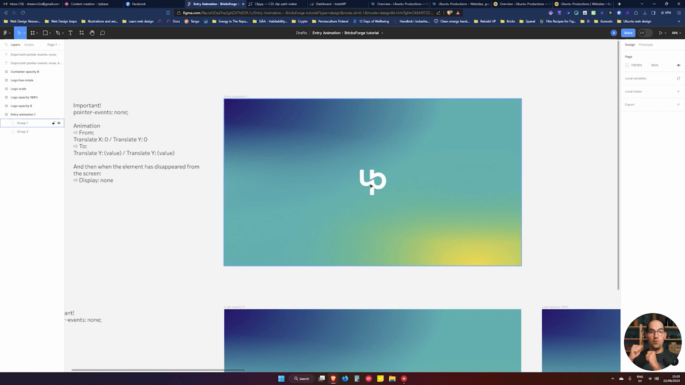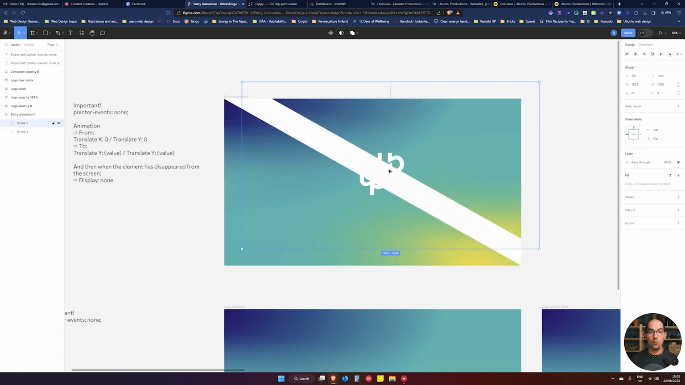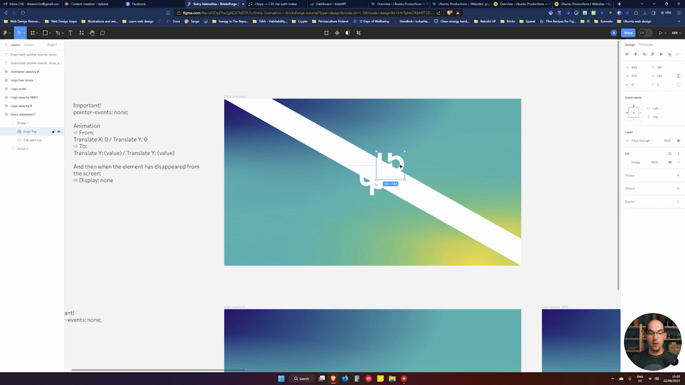You need to place the two images absolute to the center of your div and put the div, this triangle over here, with the overflow to hidden. In that way, everything from the logo that is not contained in that triangle clip path is not going to be shown. So basically you have two images, one over here and one over here.